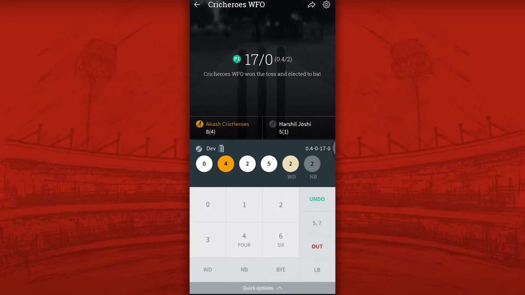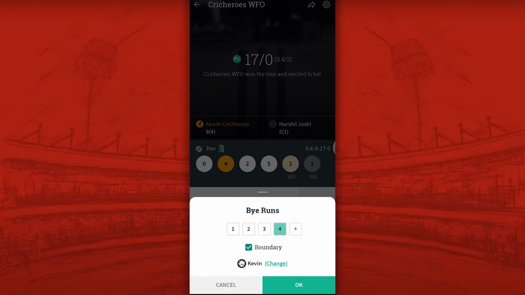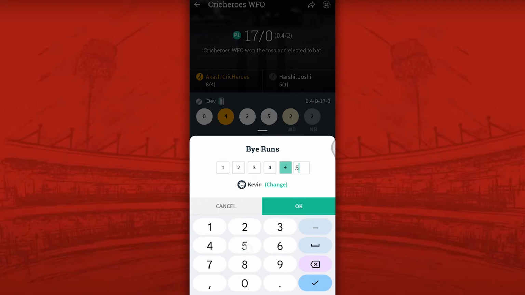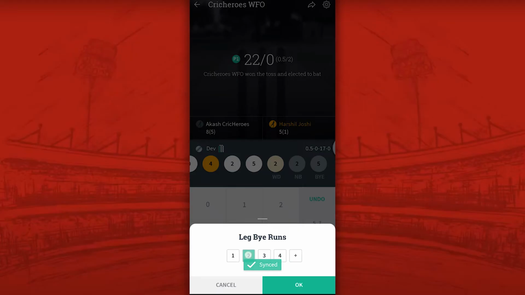Now similar thing with the bye, tap on bye, 1 run, 2 runs, 3 runs, or if it was more than 4, you have to click on the plus sign and mention the runs which were there. Leg bye, similar thing.